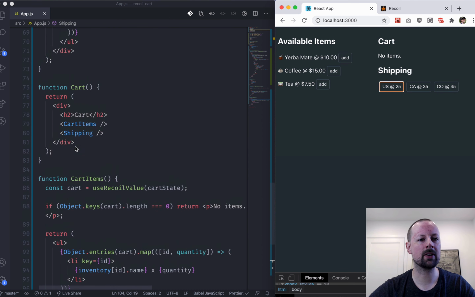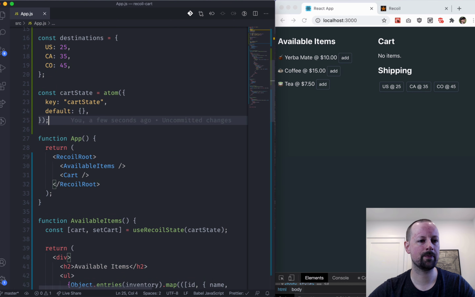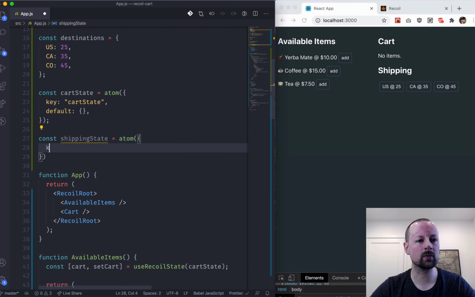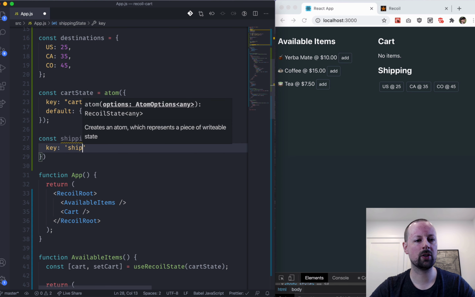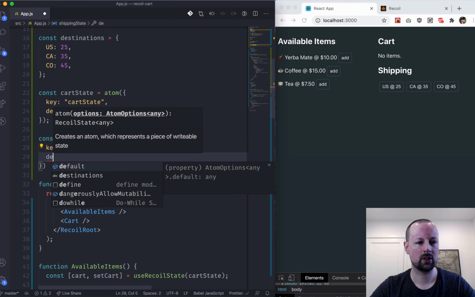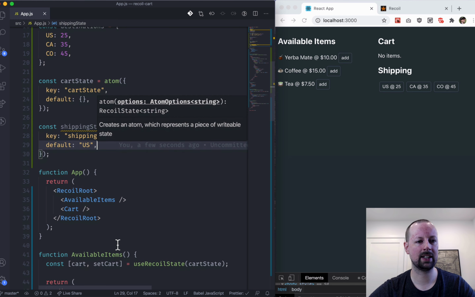So we're going to go up here at the top, and we're just going to define a new piece of state. So const shippingState is equal to an atom again, which has a key of shippingState and a default. We'll just say we start it to the US, like that.